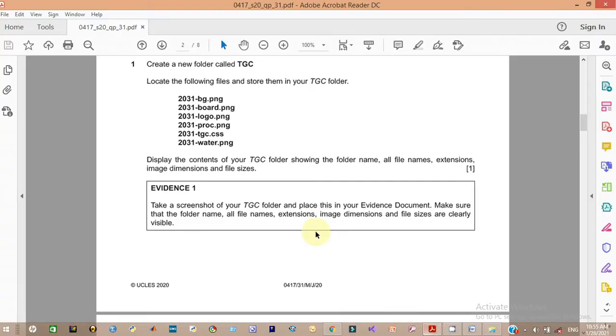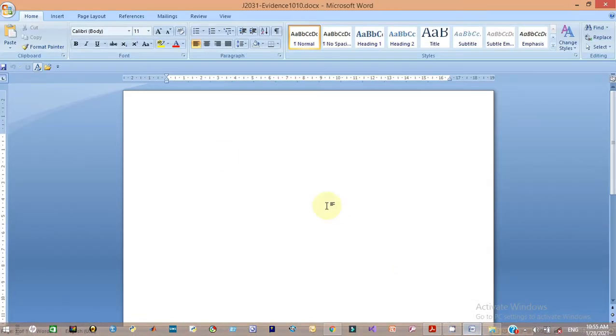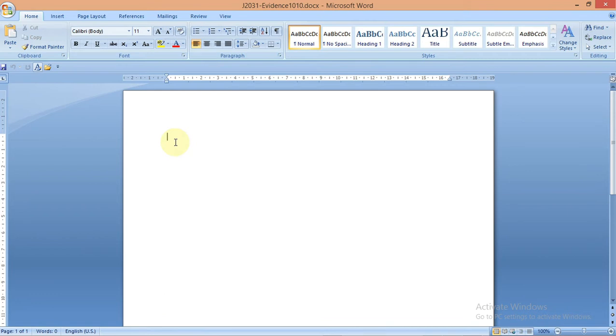Now here, display the content of your TGC folder showing the folder name, file names, extensions, image dimensions and file size. Take a screenshot of your TGC folder and place this in your evidence document. Make sure that the folder name, all file names, extensions, image dimensions and file sizes are clearly visible. So for my evidence one, let me go back to my evidence document. Here, evidence one. I'm to place a screenshot of the directory content of my TGC.